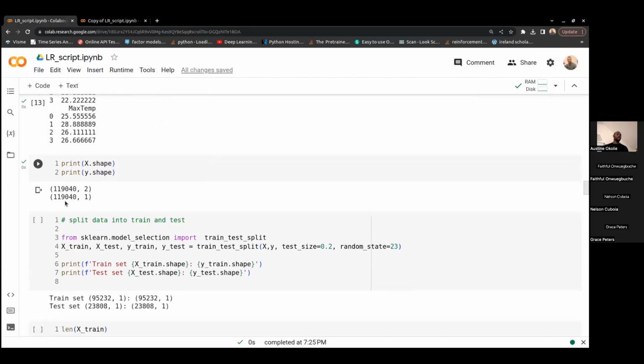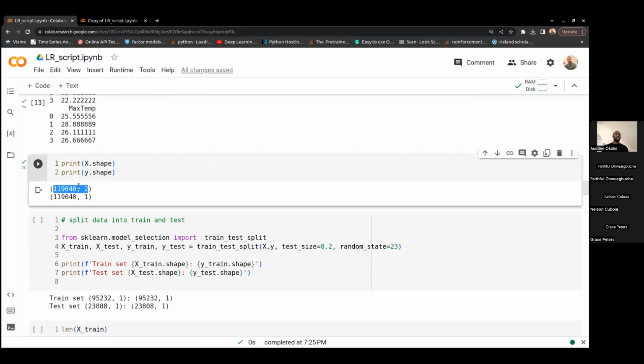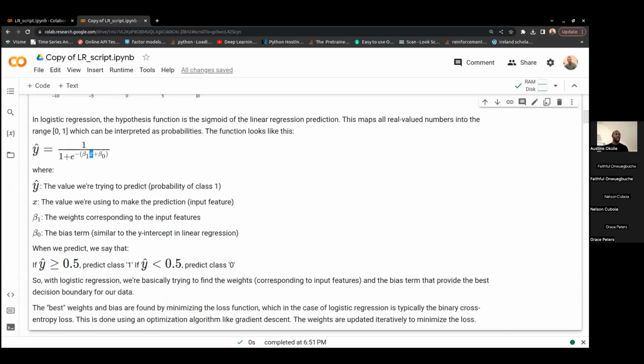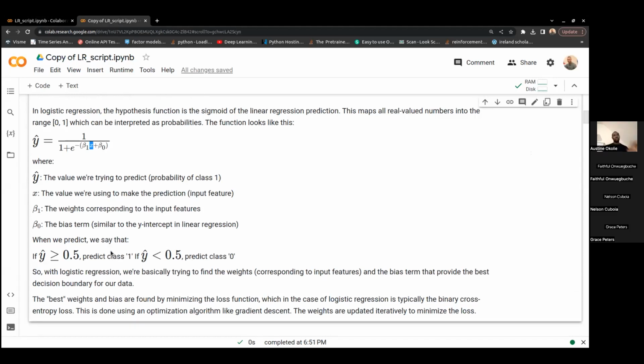And I talked about that here when I printed out this result, because now we have something that looks like a matrix, 119,040 by 2, right? And we don't want to start looping through the features and multiplying each by their weight. So there is a more efficient way to do this kind of multiplication. Those who are familiar with matrices know what it means to multiply matrices, but I'll talk about that also.